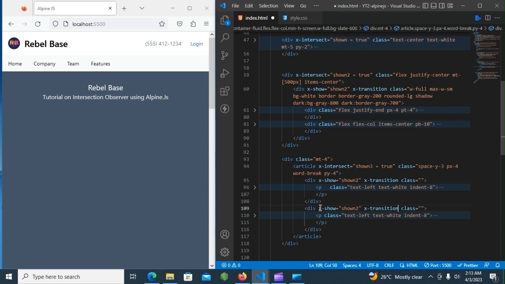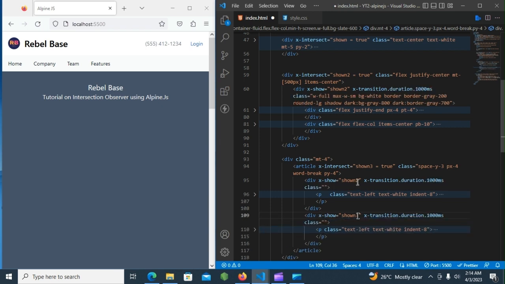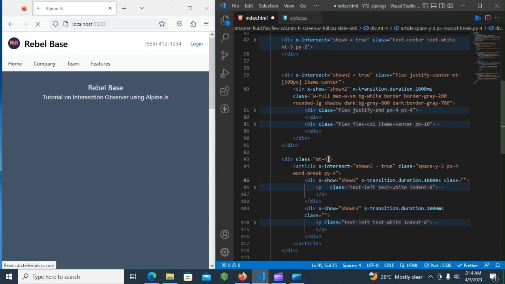I'm going to give this a margin top of 600. And I'm also going to give this a margin top of 600 pixels. Alright, so let's set it up. Okay, so let's go slow and easy.